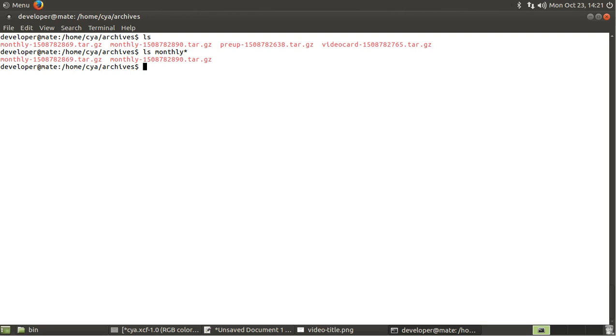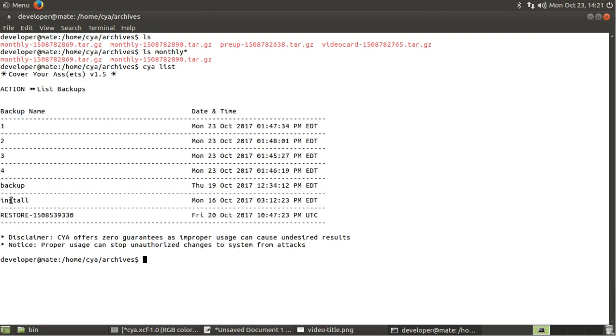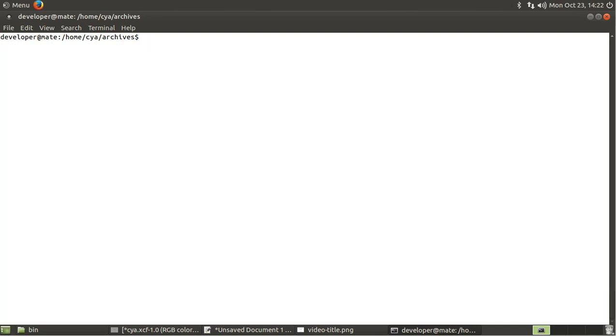You have two methods. Now, how do you restore that? Let's say we want to get this monthly on the list. Say something happens, and we want monthly to appear, because you want to restore it or something. So that's fine. What we need to do is ungzip or uncompress it, and then untar it.